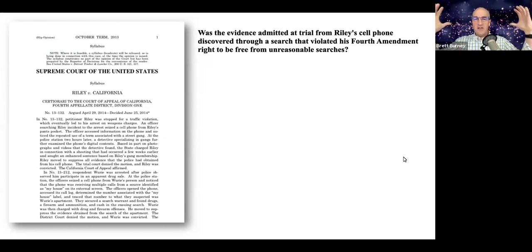is just to give you a little bit of an idea of the breadth of what information we're talking about here. This is a case from a few years ago at the Supreme Court, Riley versus California. Unfortunately, and quickly, here's the question. Was the evidence admitted at trial from Riley's cell phone discovered through a search that violated his Fourth Amendment right to be free from unreasonable searches?